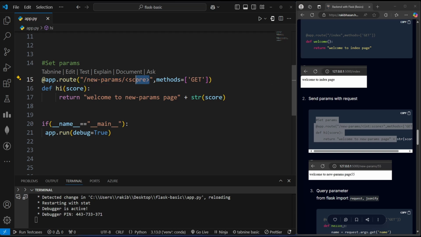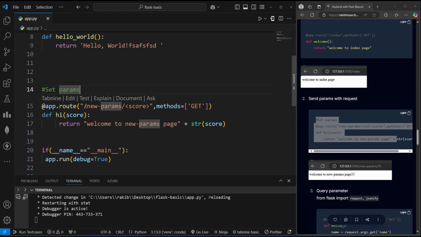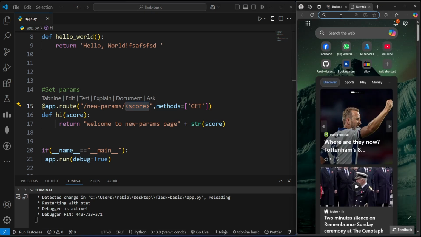You can see this type of structure, this type of bracket. We haven't faced this structure yet, but when we see it, we can say that we are sending params with the request. Okay, and we will send it here. So I can show you how we can actually send params.